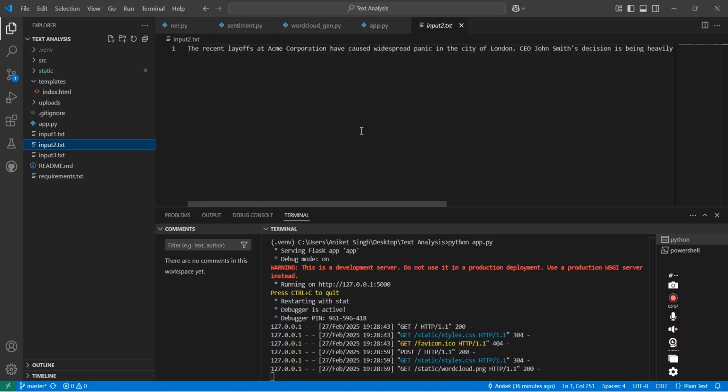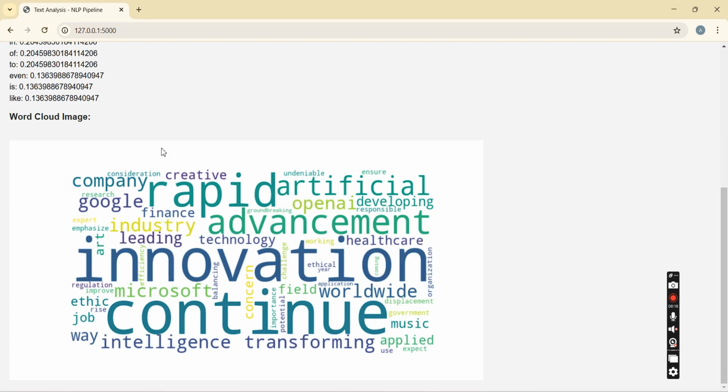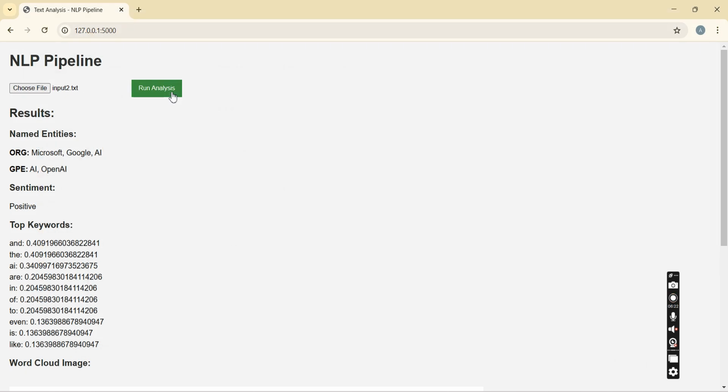We also have our input two that talks about a so-and-so corporation that has spread panic. Jobs have been lost. So this is a negative text, you can say. Then you have input three that talks about a public representative and a project manager. This is a neutral text. We'll upload them and check. That was for the first one. Let's take input two.